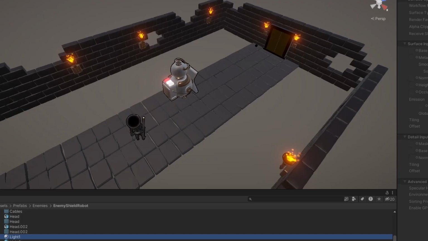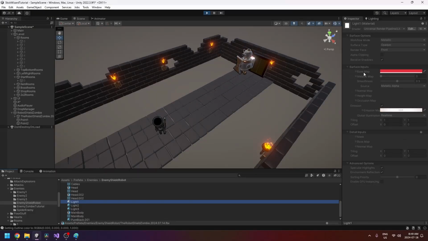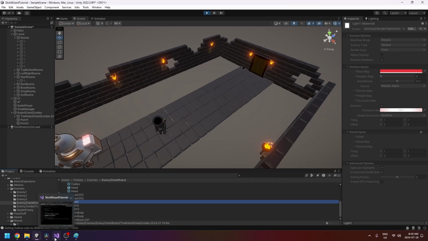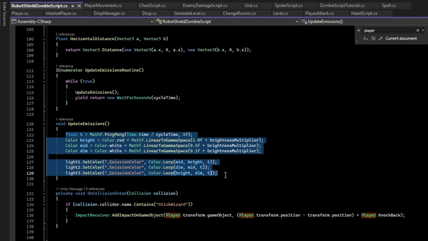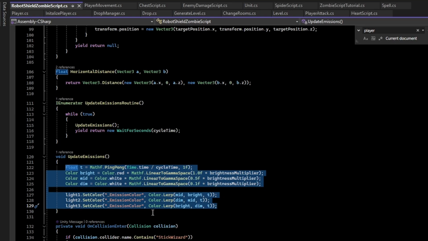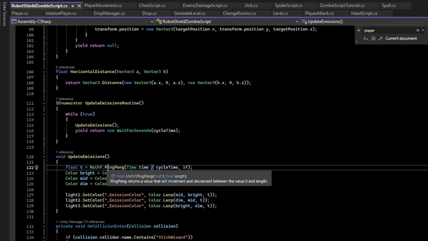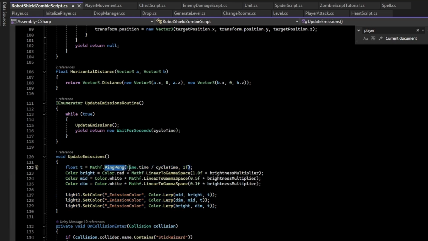So inside of the actual light material, there's two: the base map and the emission. We're only changing the emission. We're not touching the base map. The base map is actually red for all three of them. So that's how the emissions are working. Hopefully that makes sense. I try to explain this as clearly as possible. I think the most challenging thing is probably ping pong.